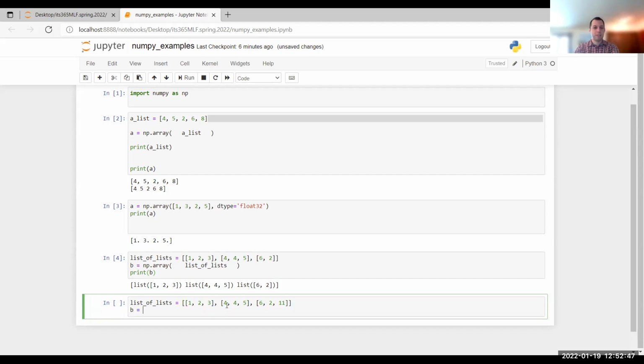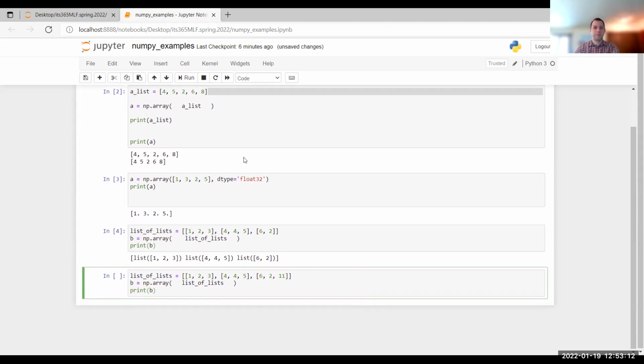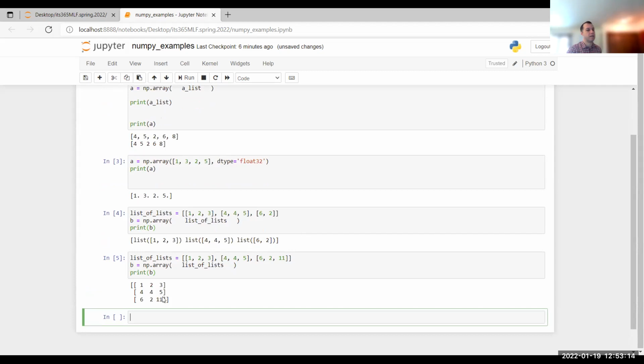So now I'm going to create a NumPy array, np array, of the list of lists, like that, right? And then now I'm going to print out B. And when I hit run, you can see this time it was able to create the matrix because it had the correct set of dimensions.